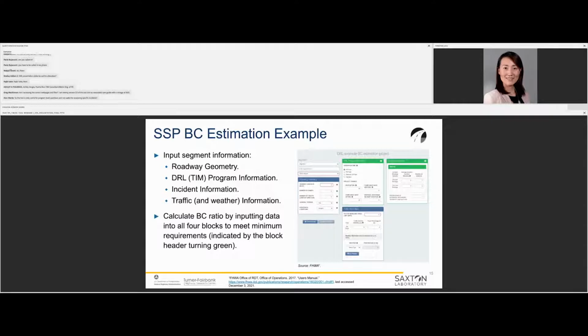At the top right column is the input box for relevant incident data for the segment. This includes number of incidents and average incident duration, broken down by lane blockage. Secondary incidents as a percentage of primary incidents is also a required user input. Finally, at the bottom of the middle column, users are asked to provide traffic and weather information for the segment.